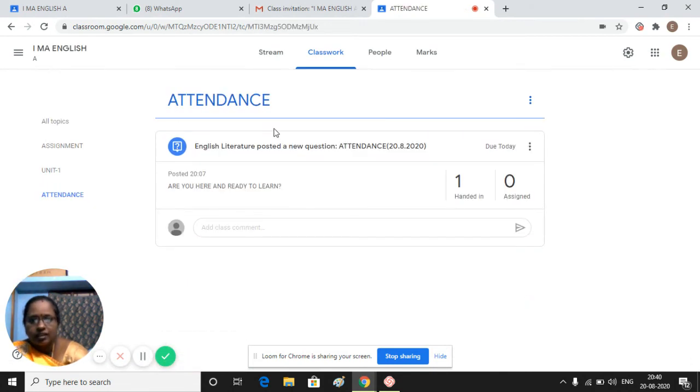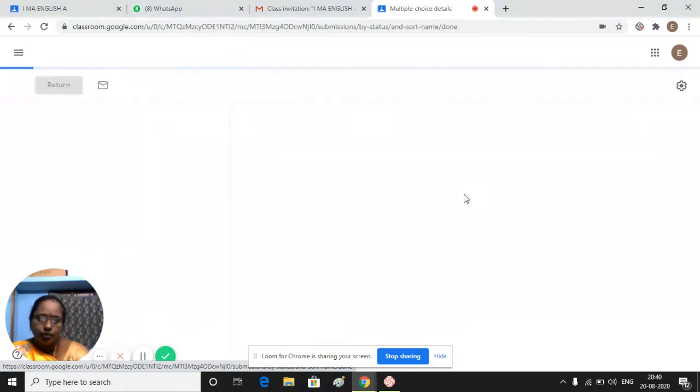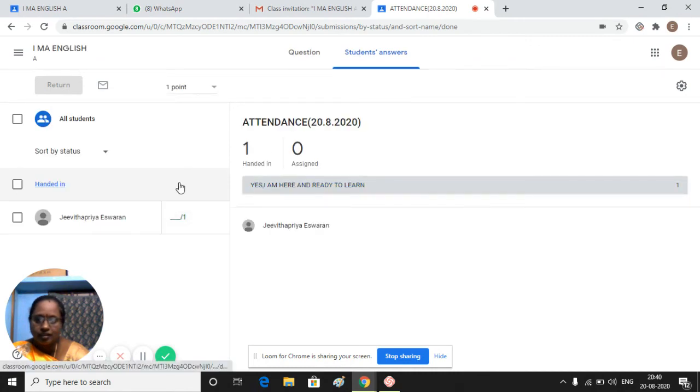If the teacher clicks the attendance, only one student has given attendance. So one handed in. Who is that student? We can check it out. I already joined my student here, Srividya Priya. So she has given attendance, handed in the attendance. This is the way we can check whether the student has given attendance or not.